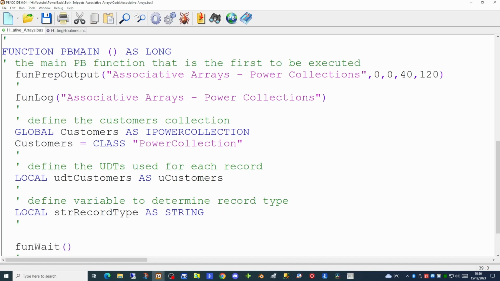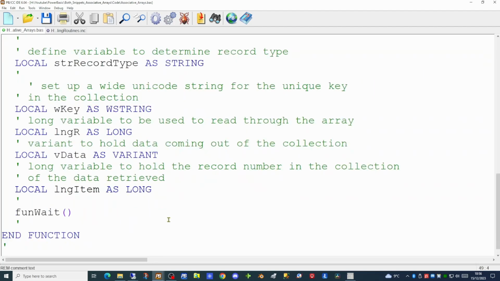Now we can start to set up some variables which are going to be used to get data into our PowerCollection and to get data out of it. We'll start with the key.